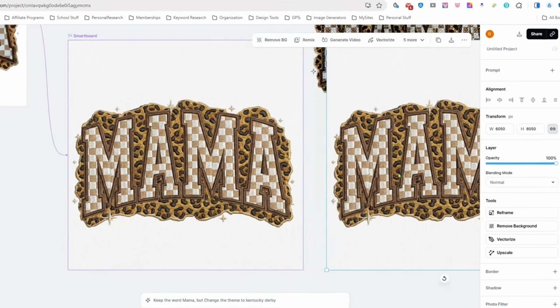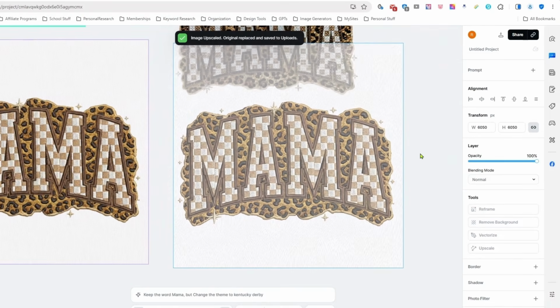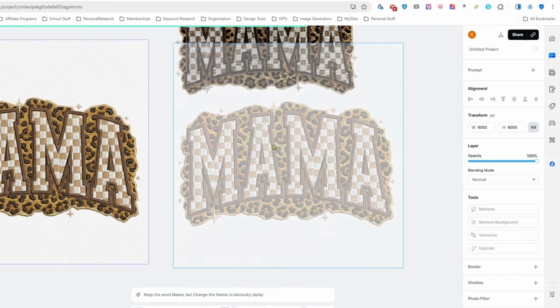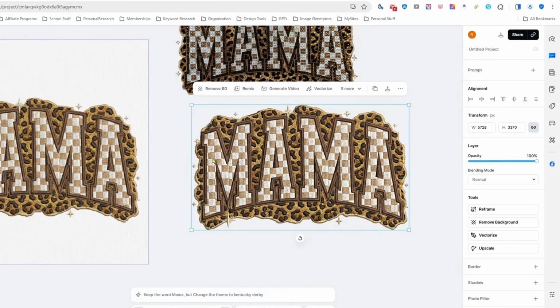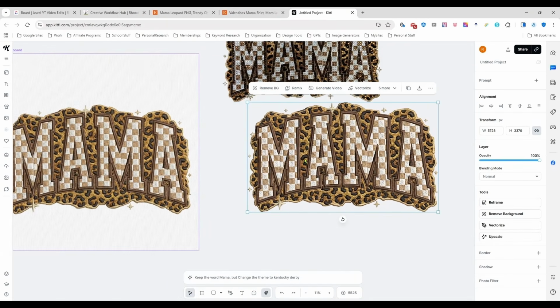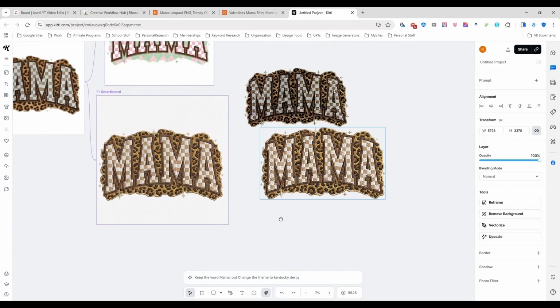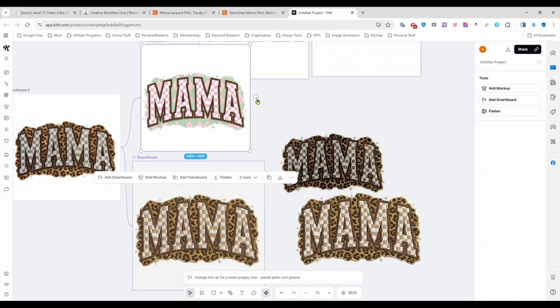So you can flatten that then and upscale and remove the background and you are good to go. That is a complete design. That is very similar to the original in look, but it is uniquely yours because you changed it up for a different style. Now you could go one step further and let's take this one, for instance.